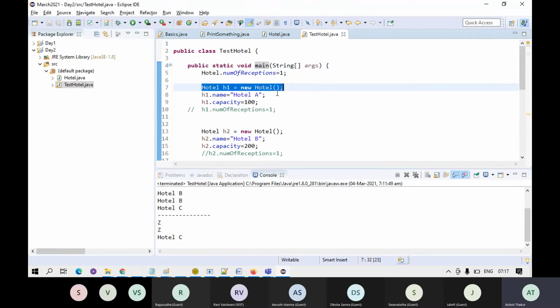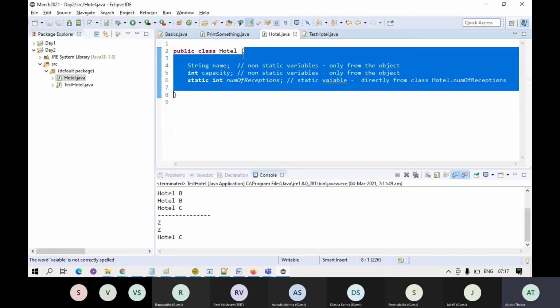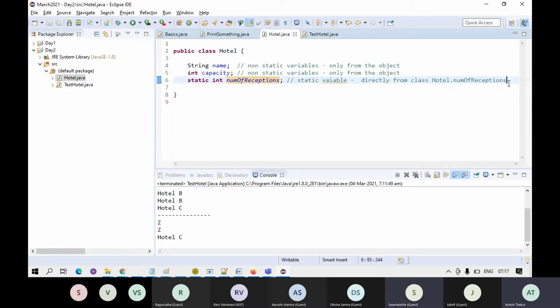So you can create the object in the main function of the test hotel class. This hotel class I've made as a standalone class which has got no main function, nothing. Can we also refer from one main function to another main function? No, you cannot do that. It makes no sense. We don't do it like this.